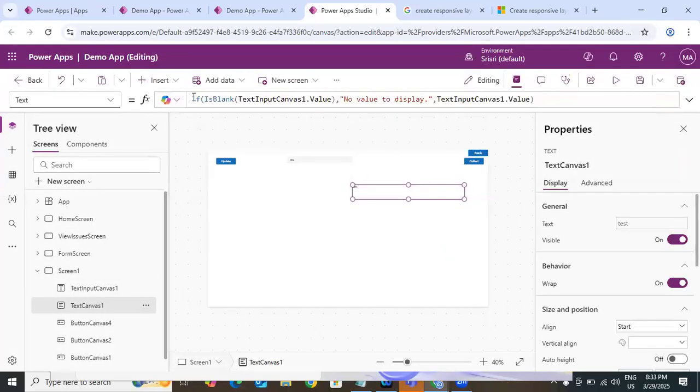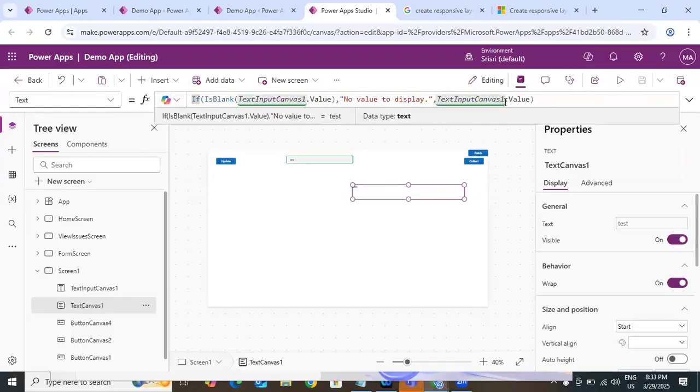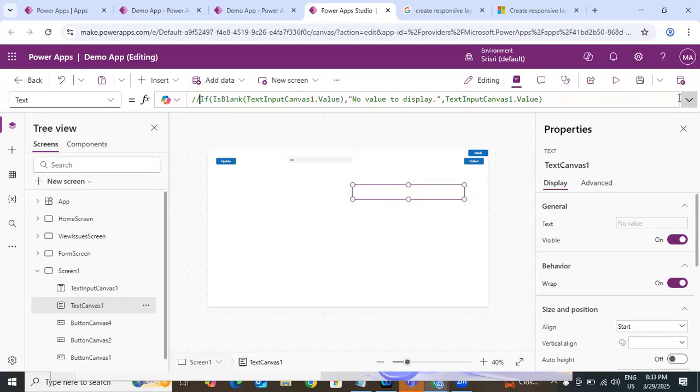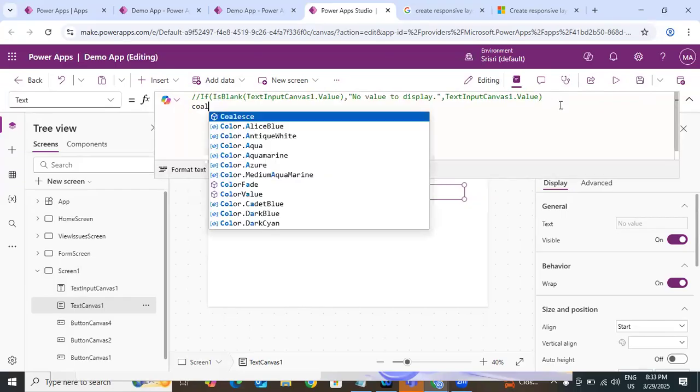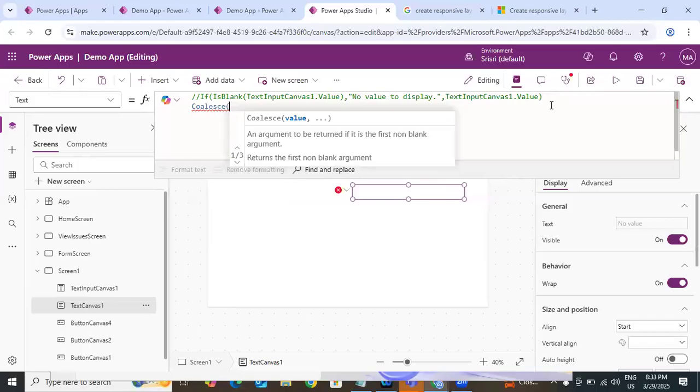But no need to use this long one. Power Apps itself has a function called coalesce. See, this one function. What it will do is check whatever the parameters are, and return the first non-blank argument. Whatever the first parameter is, if it is not blank, that value it will display. If it is blank, it will display the next value. If that is also blank, it will check for another non-blank value. That is how it will check.